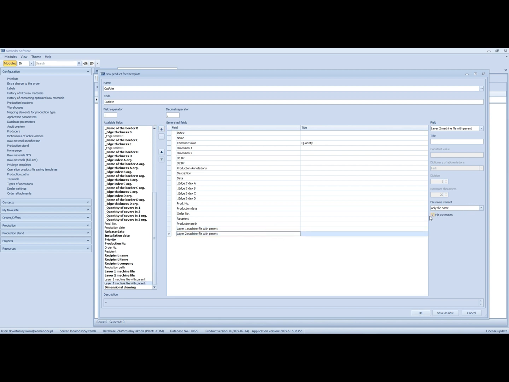For machine files, we can choose whether the file extension should appear in the file and whether it should be just the file name or the full path.